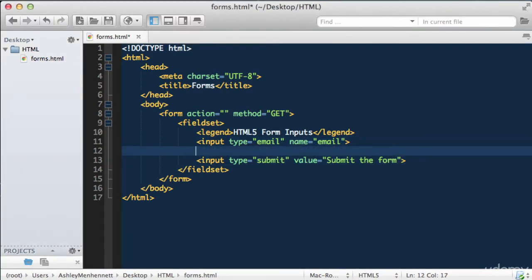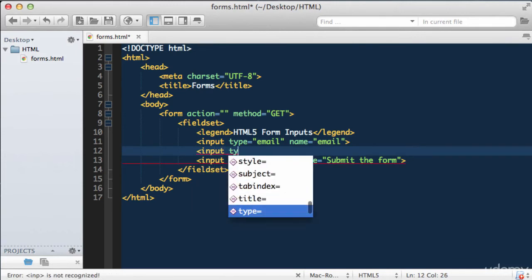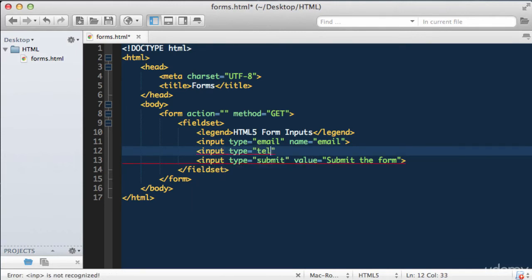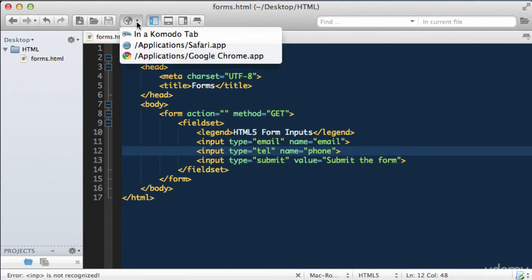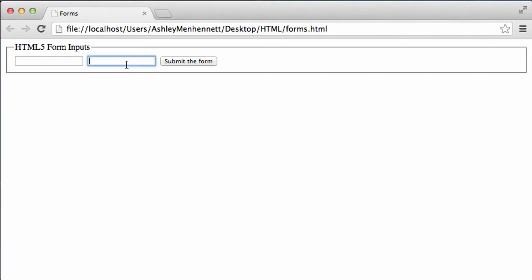So let's take a look at the tel input. This is an input for telephone numbers. Type equals tel. And name, we're just going to give this a name of phone. And close it just like that. Let's save this and take a look what it looks like in the browser. And again, it's just a simple input field, but it's designed to actually enter in numbers.